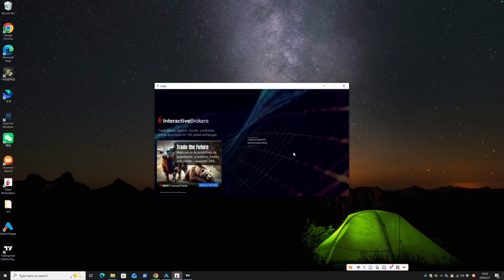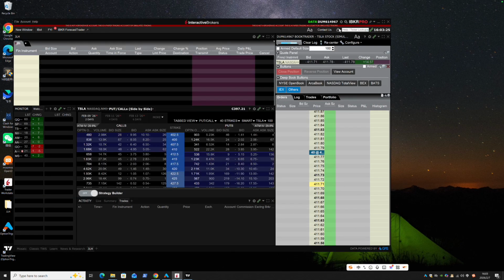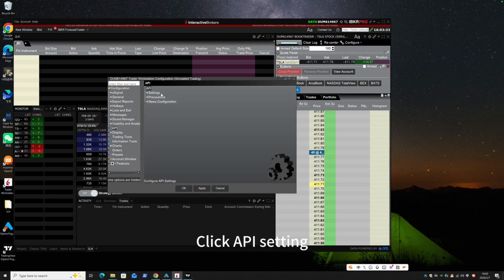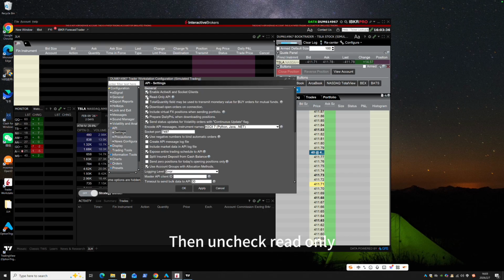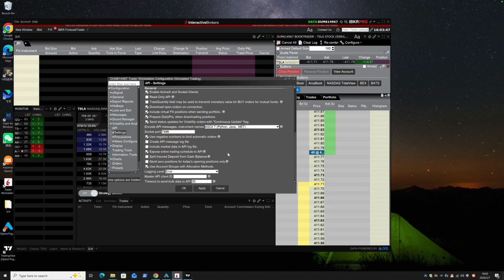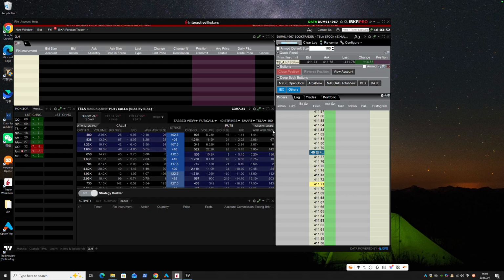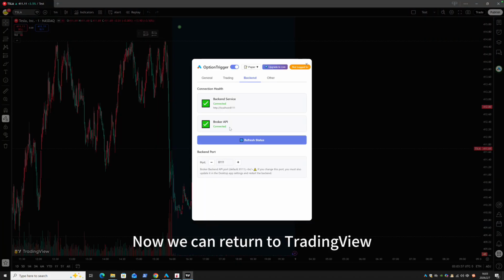Log in directly. After logging in, we need to set this up. Click API setting. Then, uncheck read only. And change the port to 7496. Then click apply. Now we can return to TradingView and see that the broker is connected. If it doesn't refresh, you can click refresh.